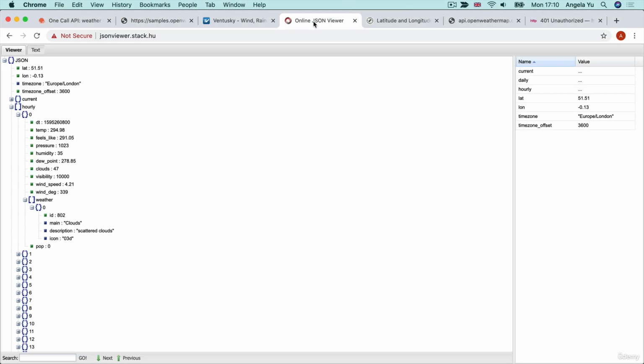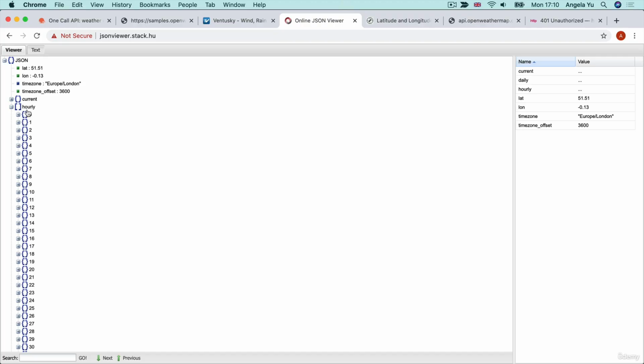The data that we got back from OpenWeatherMap contains the hourly weather forecast for the next 48 hours. So it starts from 0 and goes up to 47.